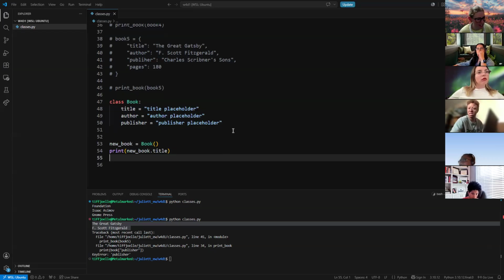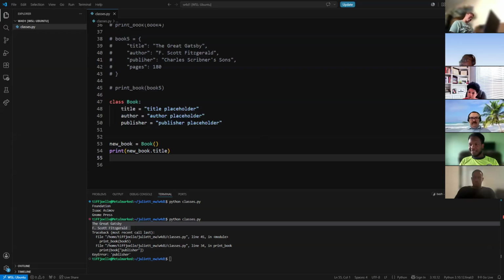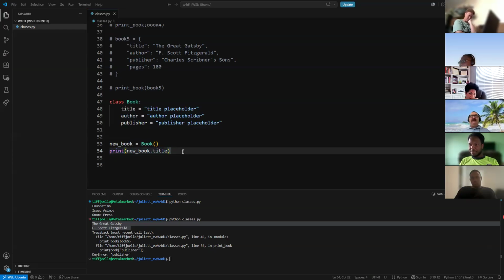Somebody besides Alana, I see you keying up. No. Okay. Let's do Rain. What do we think this is going to print? I'm not sure. Should it be the title in the class, the first one we?